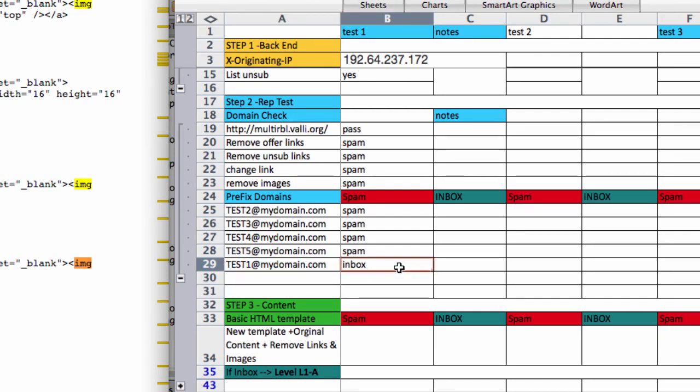Now again, if you spammed in this particular case, let's just say you didn't inbox and you spammed, you would have to unfortunately go on to step 3. So step 3 will actually take care of that in the next video.